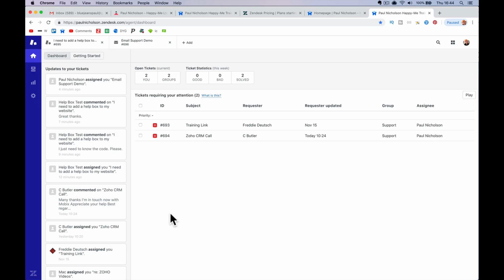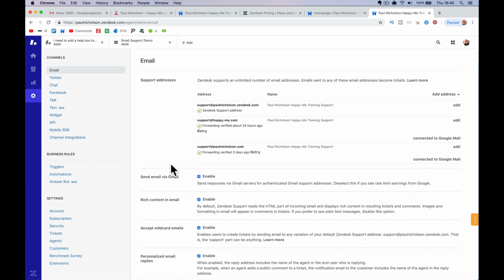Let me show you how it works via email, because this is what I use it for probably the most, even though I have a support box on my website and a contact form. This is the easiest way for it to work for me. In my email settings, I've got 3 emails. The default is support@paulnicholson.zendesk.com. Everybody gets a .zendesk.com email, depending on what you've set the domain up to be, so mine's obviously paulnicholson.zendesk.com. If somebody just emails that address, it creates a ticket.